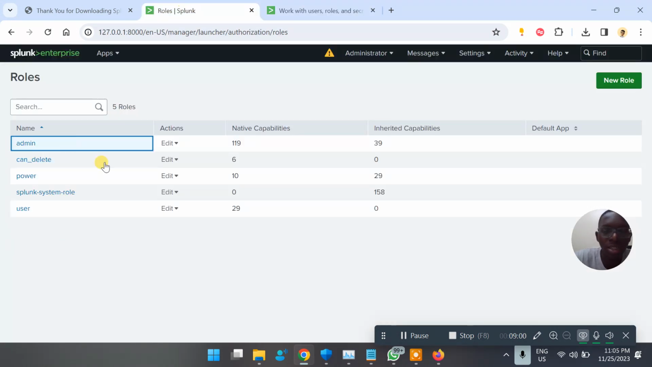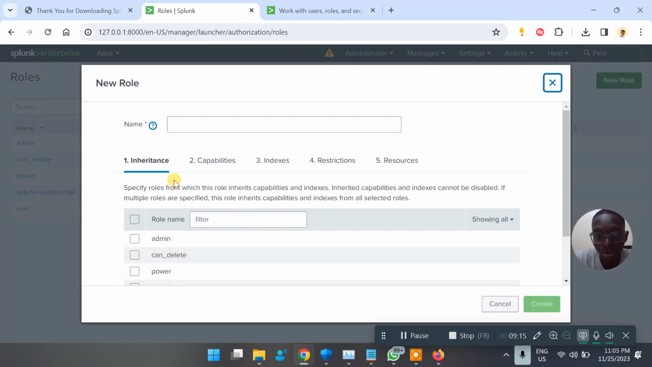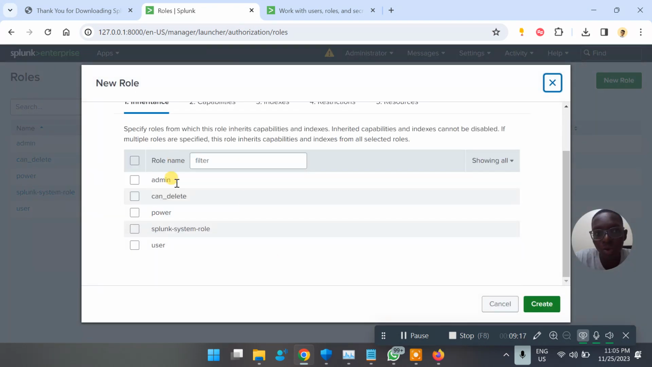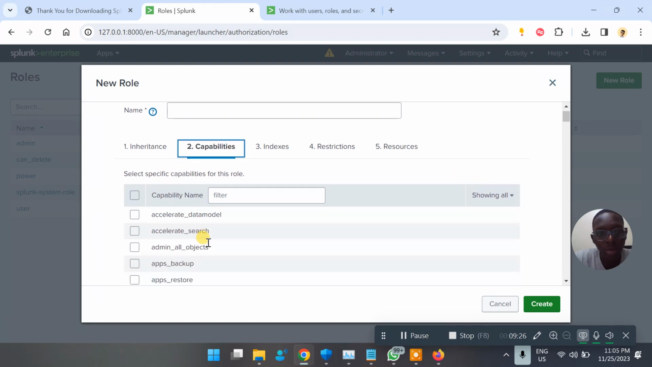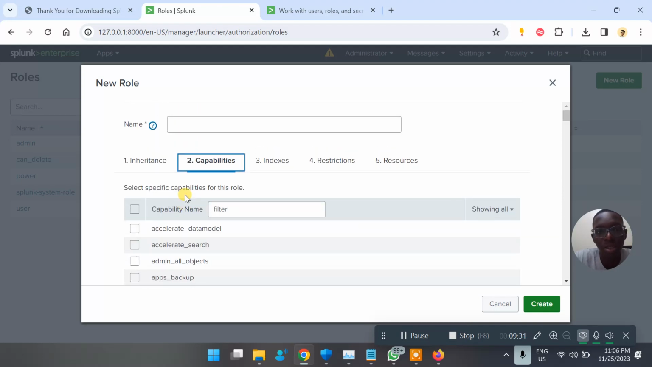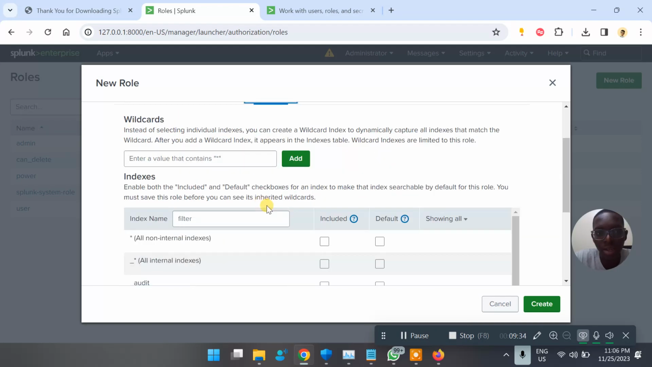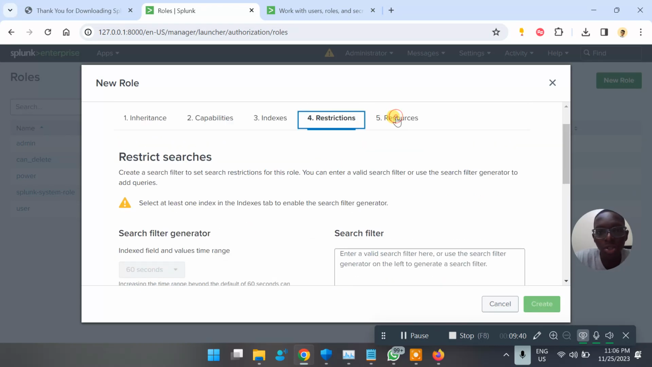Over here, this is where you'll be giving your permissions, and this is where I'm currently the admin. Whoever the Splunk administrator is, this is where he's going to create roles for each user. So you could create a new role, and maybe you want to inherit from one of the former roles. You can select that. Over here, you're going to select his capabilities. Look at that. You can delete messages, delete keyword, edit this, and so on. There are so many of them in there. And the indexes, if you want to add a value or something like that. The restrictions, what he cannot do, and the resources he can work with.